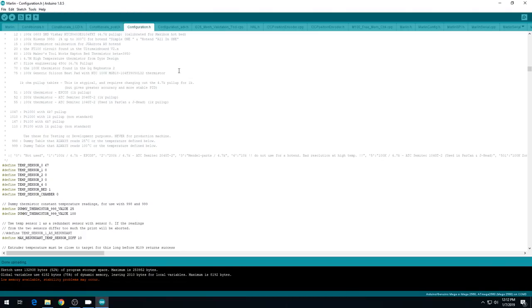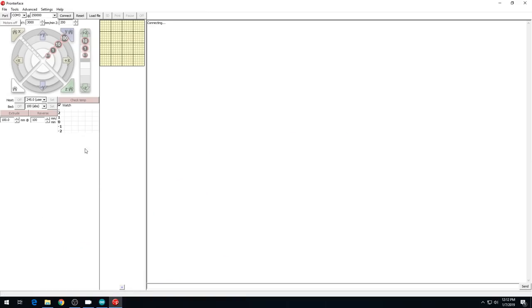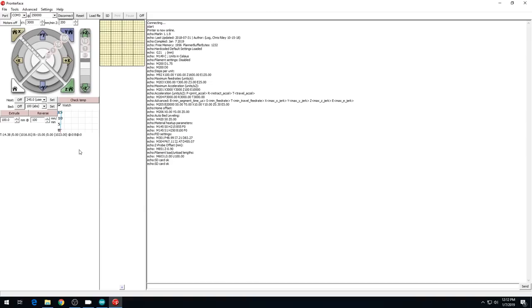Upload is done. Let's go ahead and open up Pronterface. Make sure everything's working as we expect it to. Go ahead and connect. Now your thermistor is probably reporting some crazy thing because you haven't plugged in the new thermistor yet. But you can also see these ADC values right here.